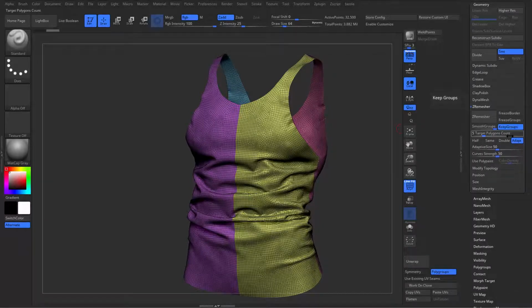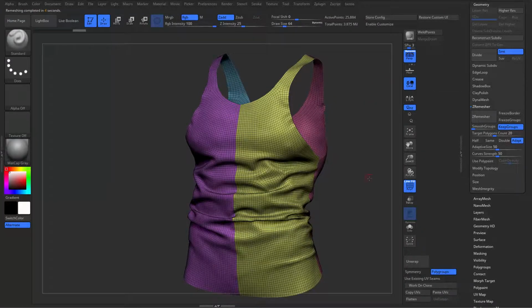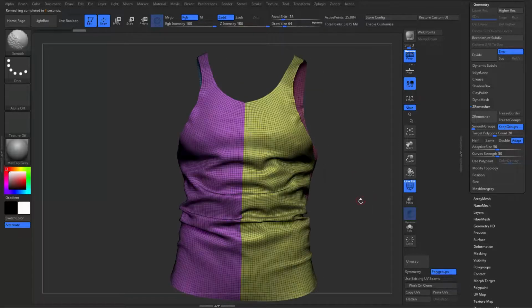Now, another thing I want to do is ZRemesh it to get better topology. I'm going to check on Keep Groups and lower down the Smooth Group. And then the target polycount can be 20 to preserve more detail, right? And then I'm gonna go for ZRemesh. Now, depending on how dense your model is, it's gonna take different times, but I think it's okay to do that right now.